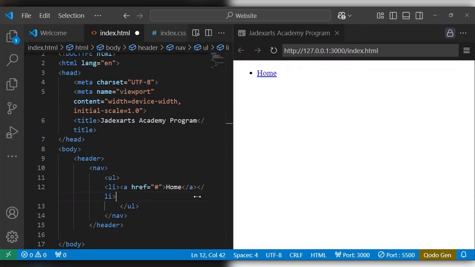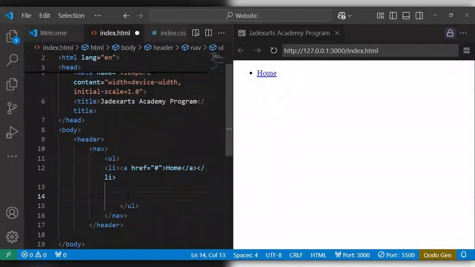I'm going to add two more, one for about and one for contact, more like what we see in a normal navigation menu bar. So let me add for the about. Since it's empty, I'll just add a hash so that it doesn't look blank. About, we close the anchor tag, and I'm going to close the list tag as well.